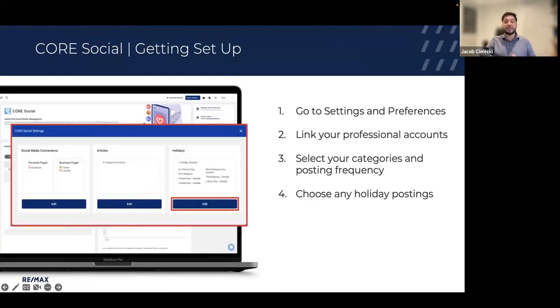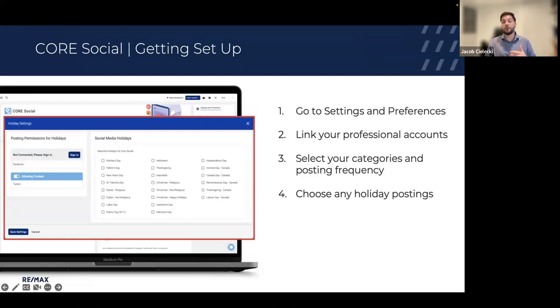The last thing too is if you want to choose any type of holiday to post for, you'll also have that option. Makes it again nice and automated for you here. You'll just choose from any of these different types of holidays. I can click on the check mark button next to it and allow that to be posted on your social media there.